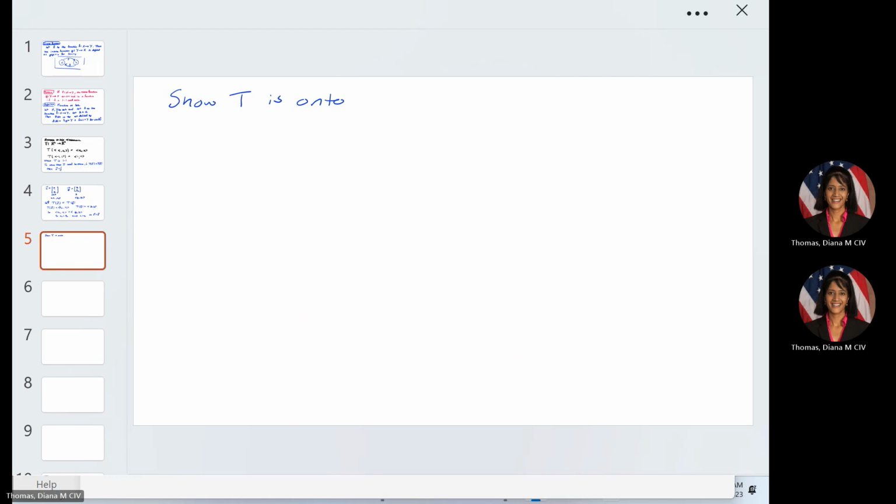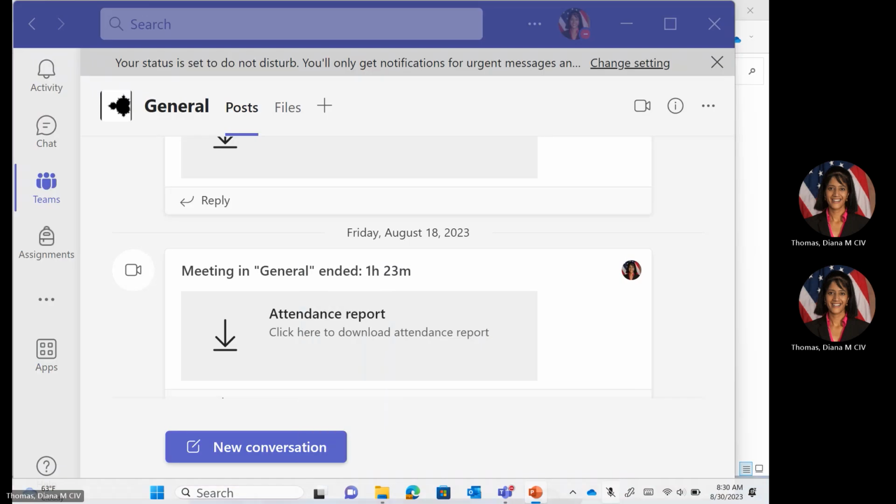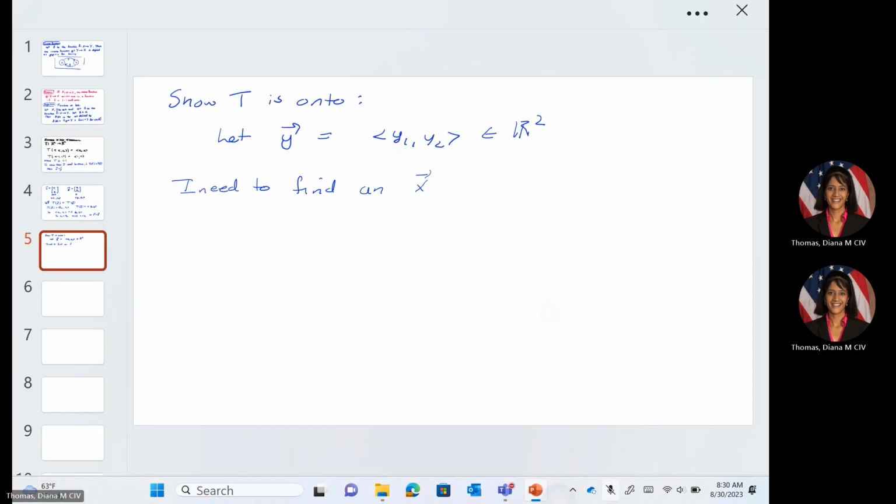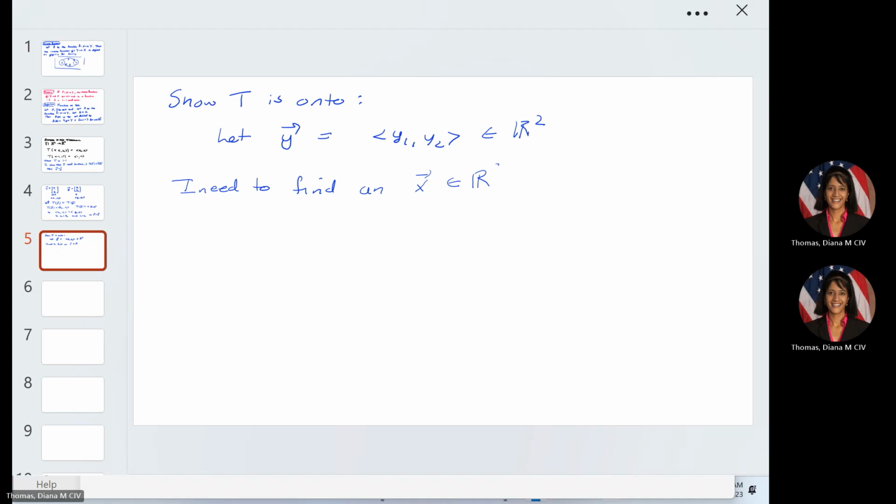This is how you show something's onto. Say I have an arbitrary y in R2. So that's given. I got my y. I've set it down. I need to find an x belonging to R2 such that.